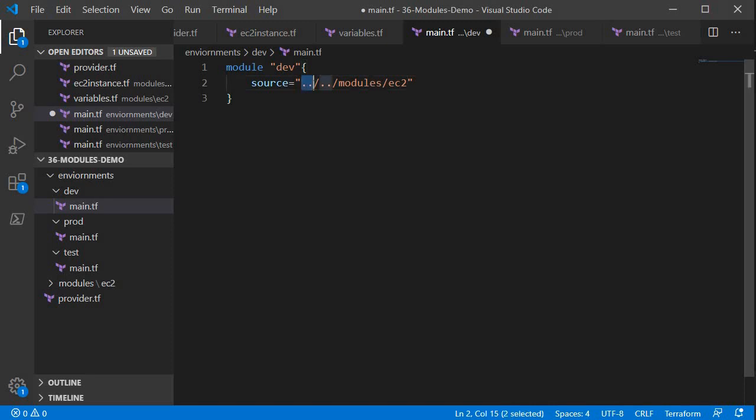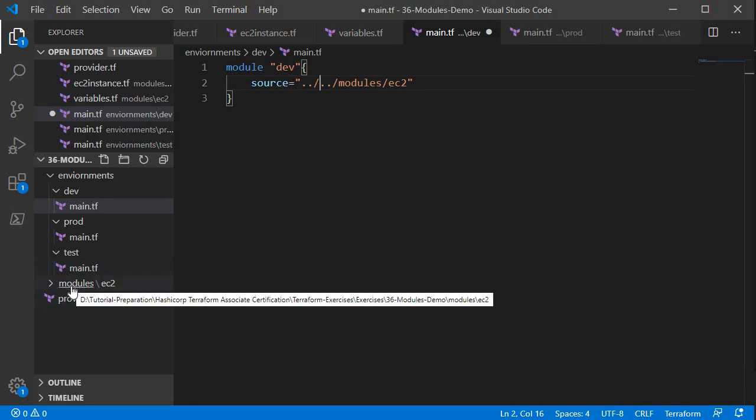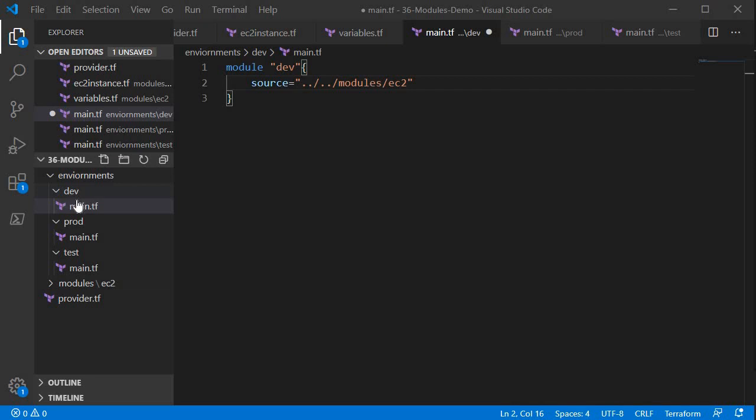So over here this .. means you are exiting out from the current folder. So how do you refer to it? Currently you are residing in dev. So how are you accessing it? You are coming out from this dev, then you are coming out from the environments, and then you are accessing the modules, and within that you have EC2. As this is a dev environment, I am going to specify the instance type should be t2.micro.